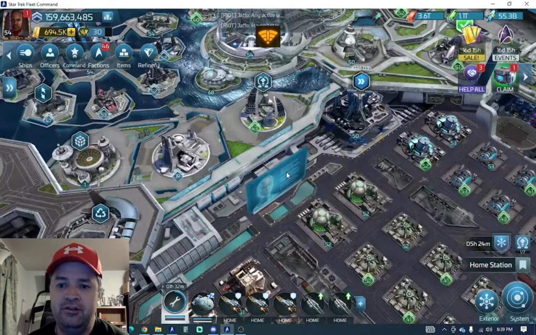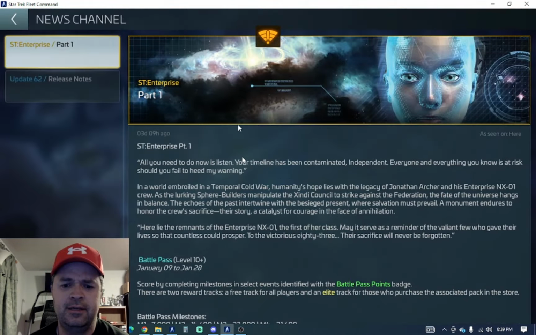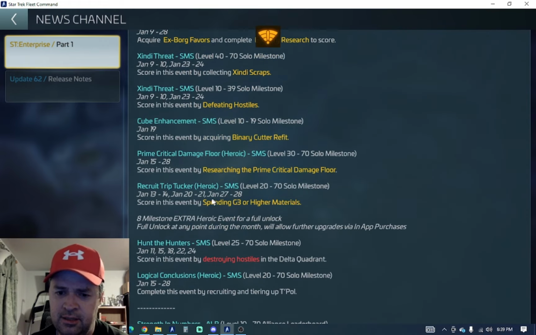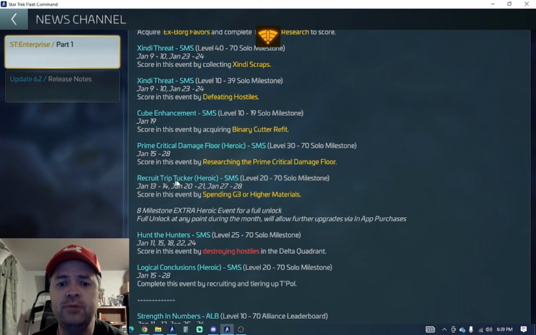So now let's hop in the base and let me find it here. Okay, recruit Trip Tucker, heroic. And that's because, as I understand it, they're going to have 8 tiers, go back to a system where if you can complete all tiers, and it's going to cost a lot of materials, and if you're a free-to-play player, it may not be possible depending on how much you have saved.